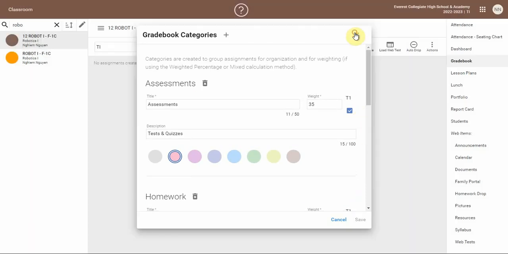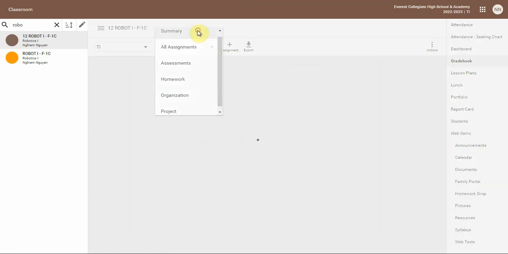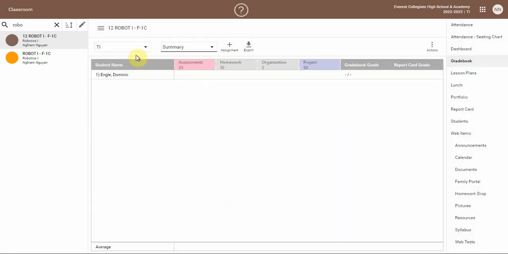Okay? And if I hit close, I don't have any assignment set up yet, but if you click on this little drop down here, click on summary, you can see the names of your students, and you can see all of their different categories here and their individual weights.